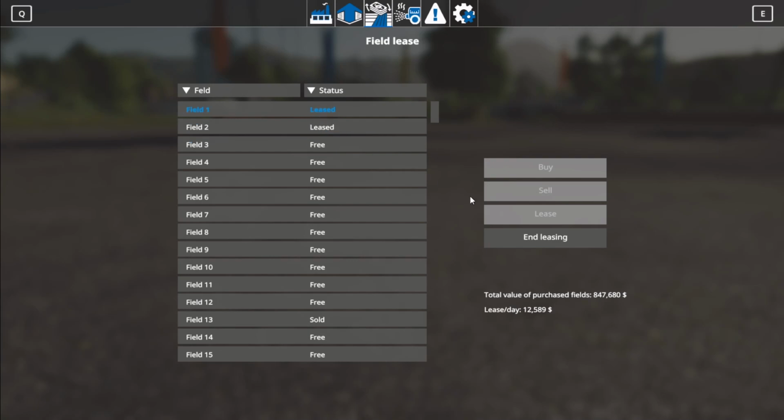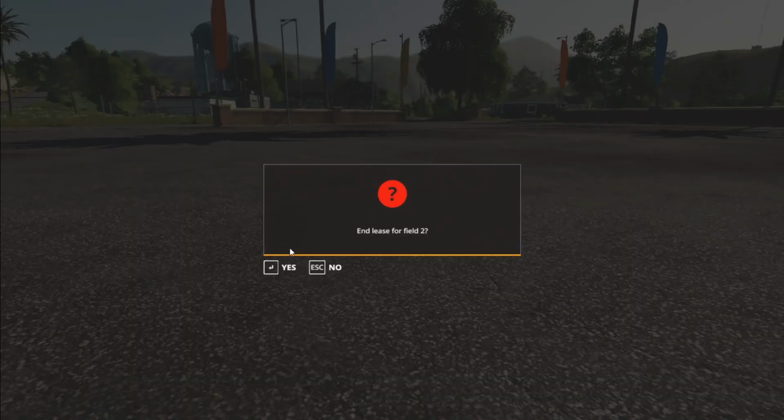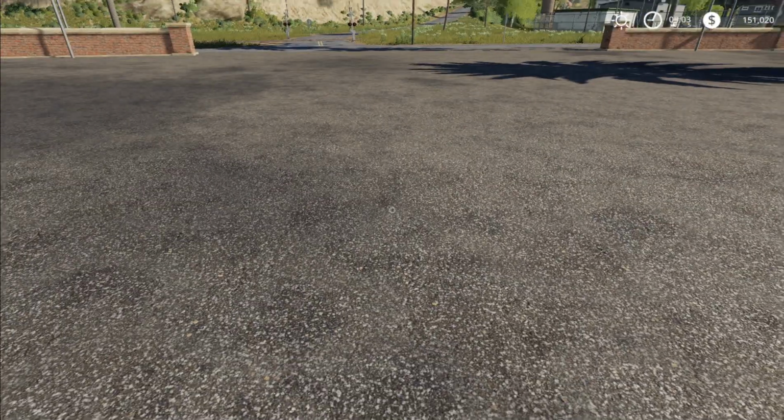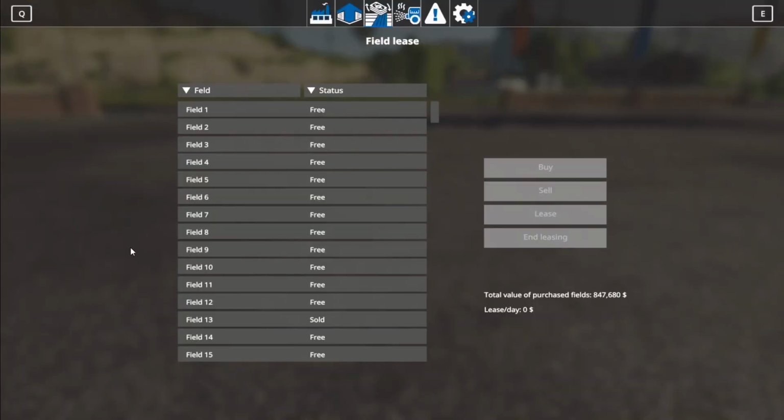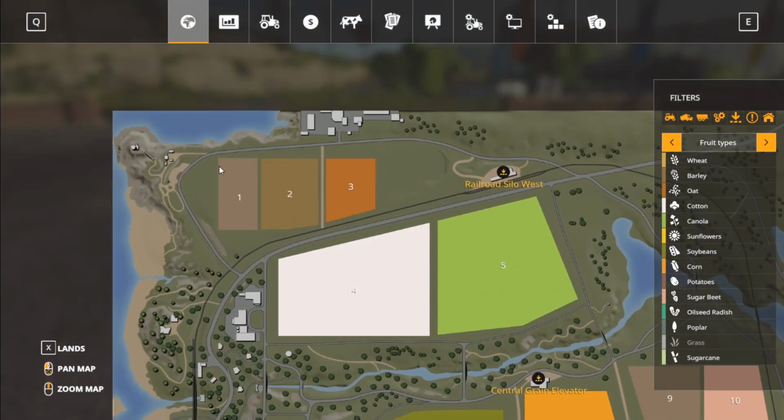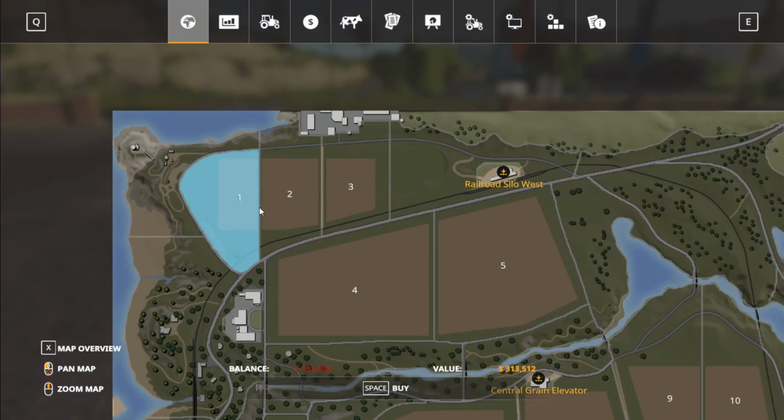If I want to end any of these leases, I can come in here and end it, yes. And then I can end this one as well, yes. So that's kind of how that works essentially. But if I go back into that menu, actually let's do this real quick. See field 1, I can't do anything with. I mean, yeah, I could buy it, but I don't own it.